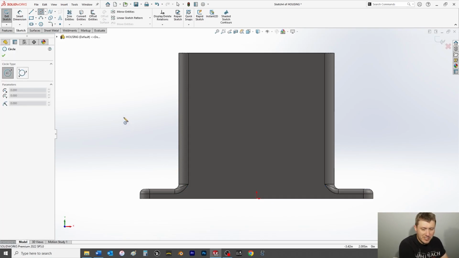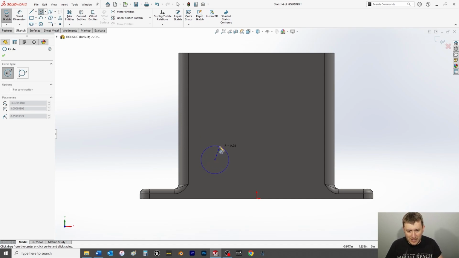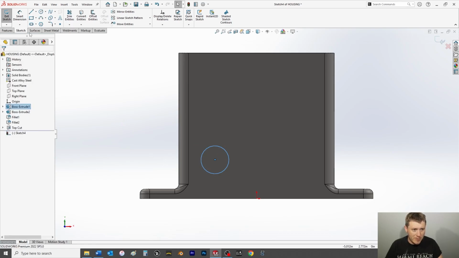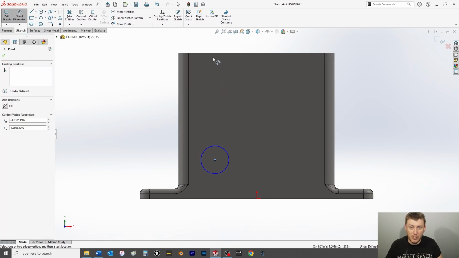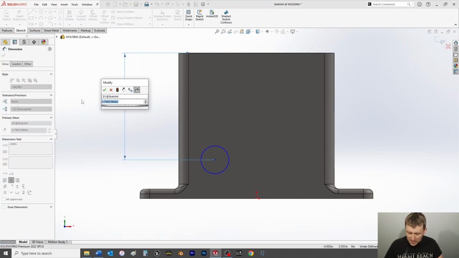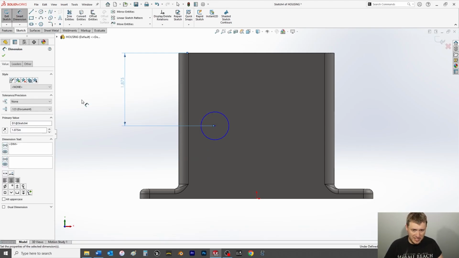We're going to go to page 62, where we're going to create a circle by clicking and dragging and clicking again. And then we're going to add some dimensions. So first we're going to click the center of the circle, and then we're going to come up here and choose the top edge, drag out. Then we're going to give it a dimension of 1.875, hit enter.